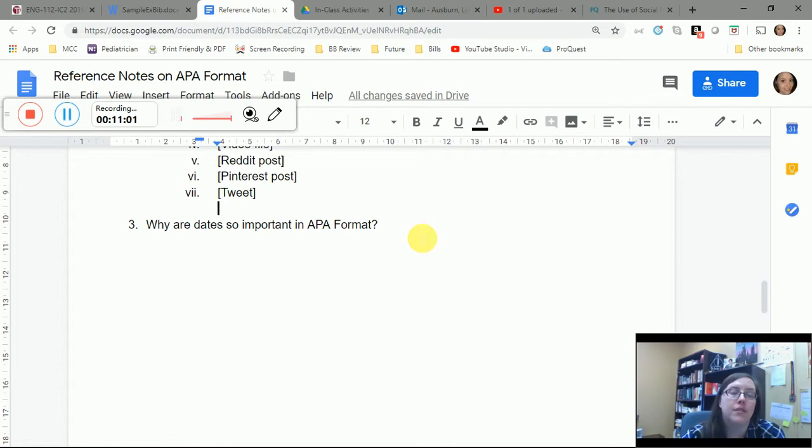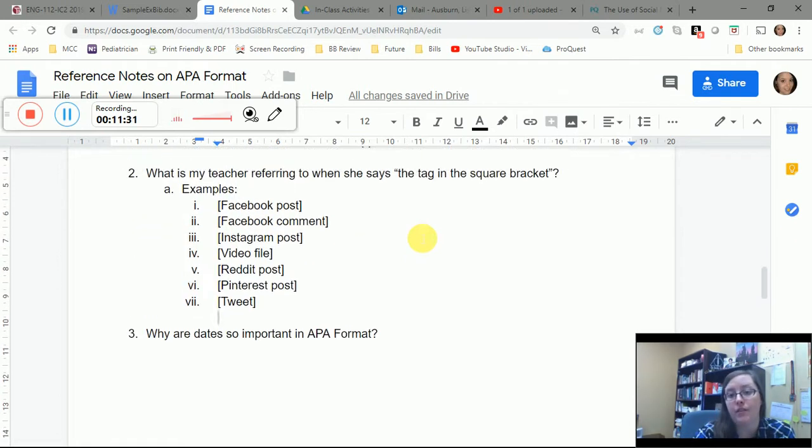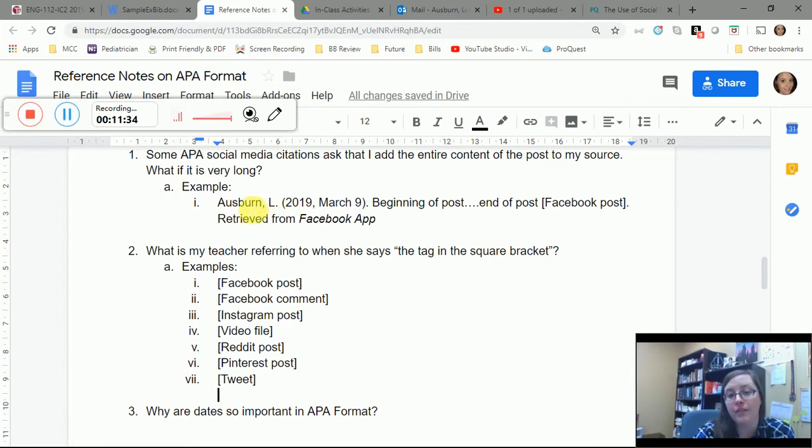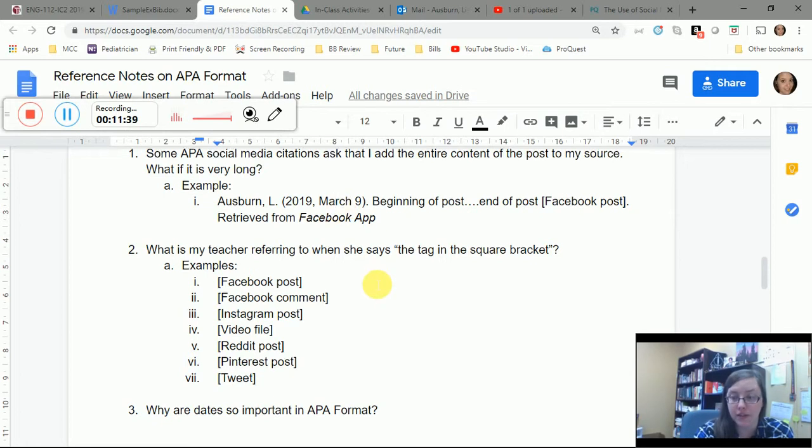So why are dates so important in APA? You're going to notice this is a huge difference between MLA and APA. In MLA, dates aren't as important. In fact, in our in-text citations, we don't incorporate dates. However, something we will talk about later is that in APA in-text citations, you do add the year that a work was published. You will also notice as you're looking at examples that after the author's name, the year is the very next bit of information that is most relevant to your reader.